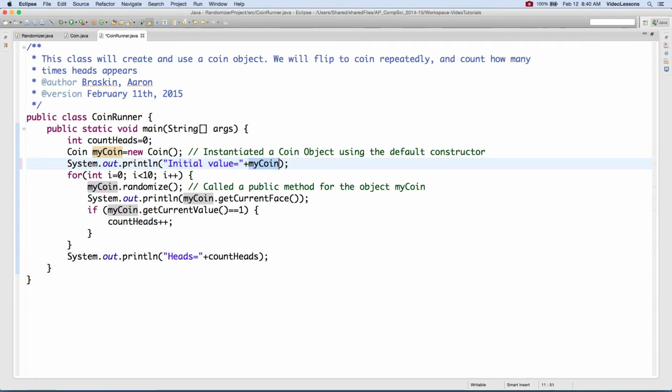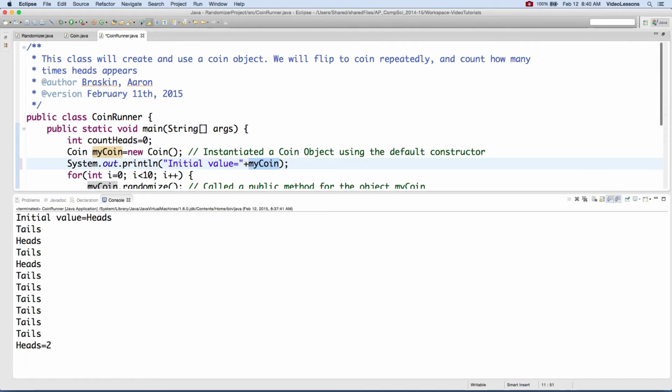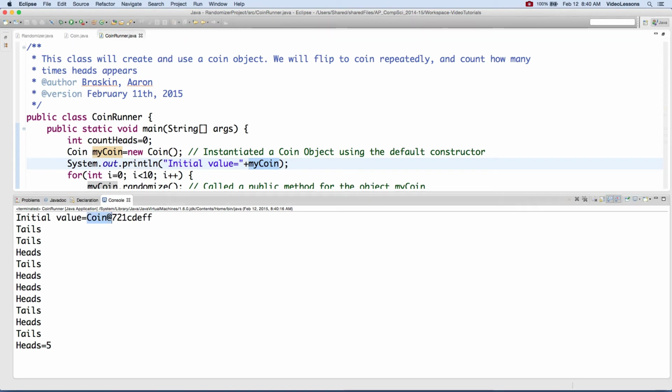So what has to happen to my coin? It has to become a string. Well, how does that happen? It's an interesting example of what actually happens, because the way that occurs is through the mysterious power of inheritance. Notice the initial value of my coin is coin at, and then this interesting number.